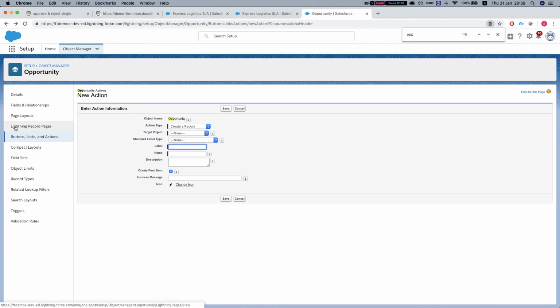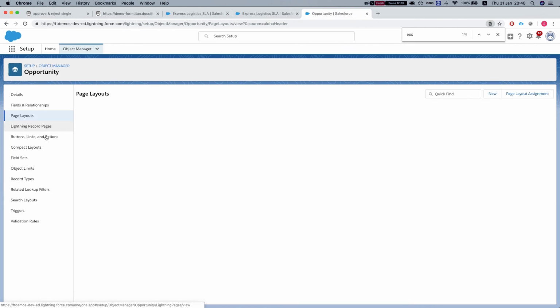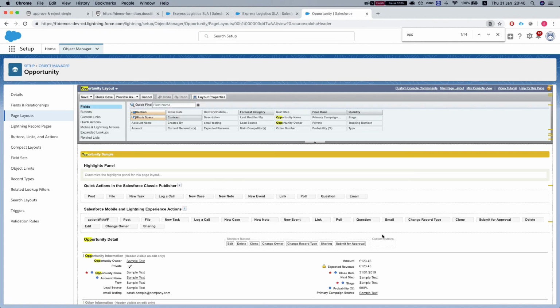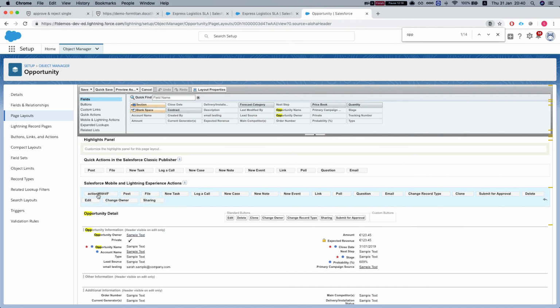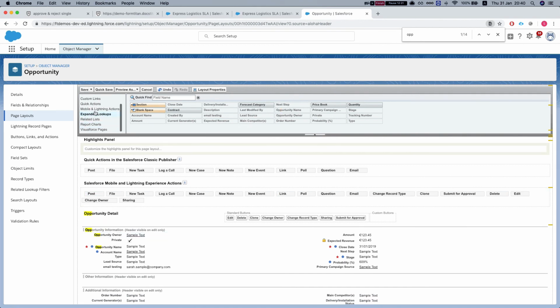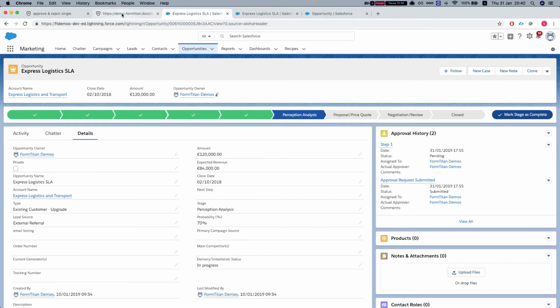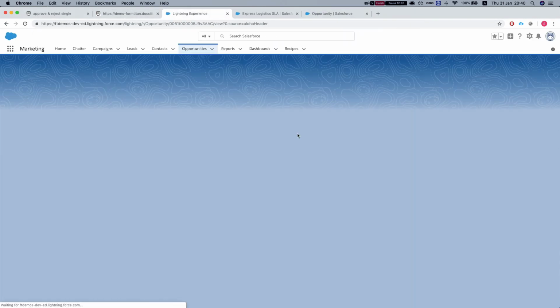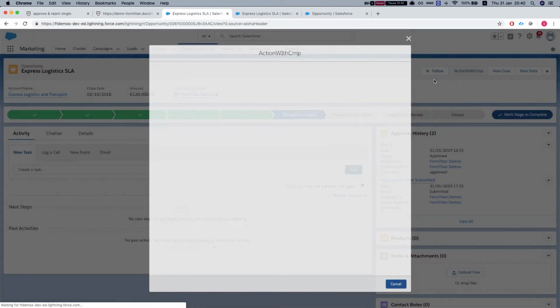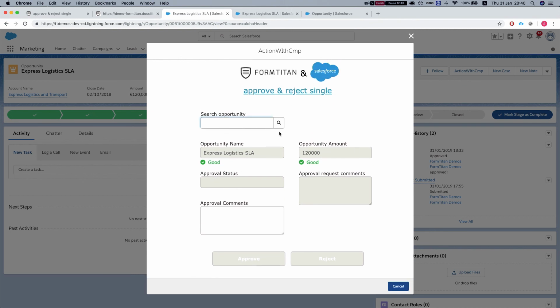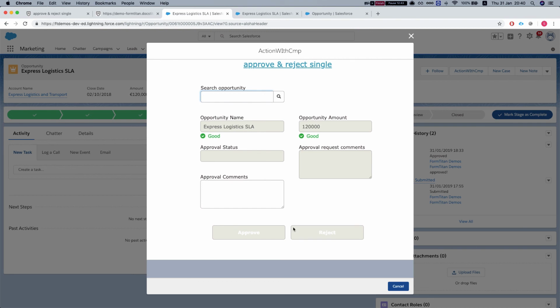Go back to our object manager. We'll go to page layouts, opportunity layout, edit, and we'll throw, let's take this guy off, mobile lightning and quick action, action with component. We'll throw it in the layout. We'll save this, refresh the page, and hit the action, and we'll get this beautiful action window with our opportunity information. We've already approved this one, so we cannot do any actions on this.